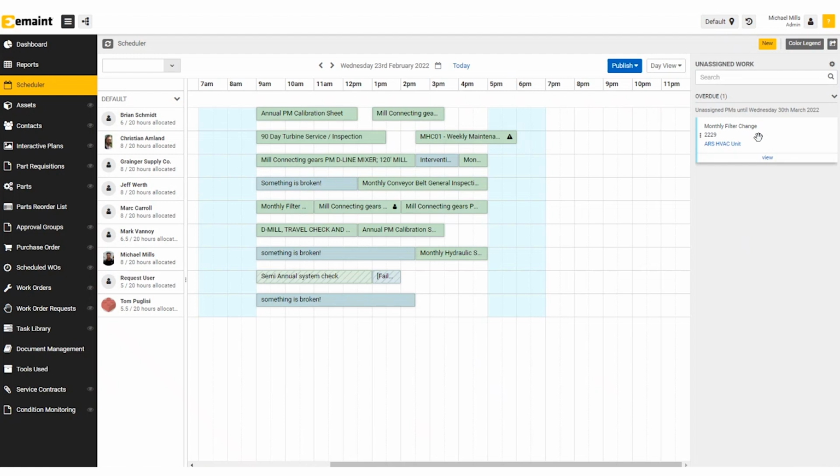Now, if I take this work order, this filter changed, and I drag this into Brian's name here, it automatically adds an hour to his time. Now, that's by default, but if there are hours associated with this already, it would actually span to that time frame. If I want to add an additional half hour to this service, no problem. It updates his hours accordingly.